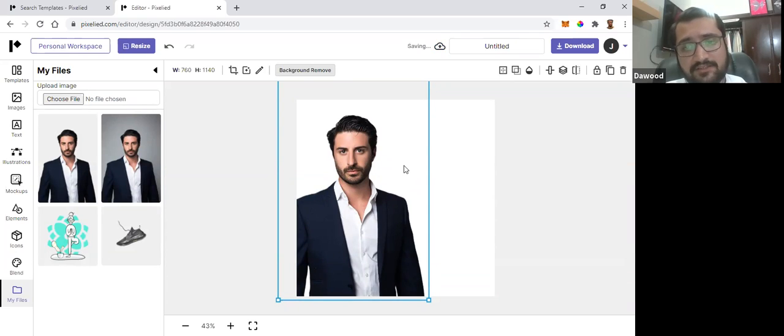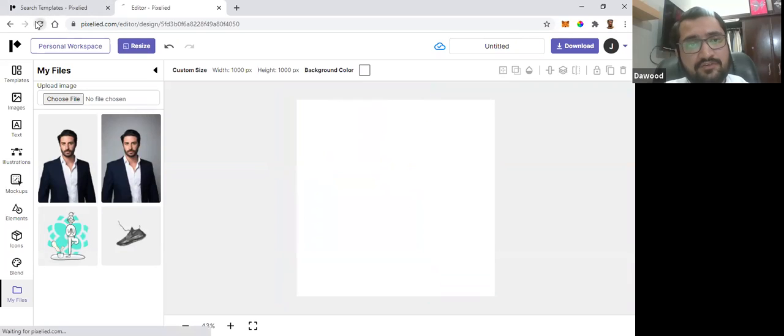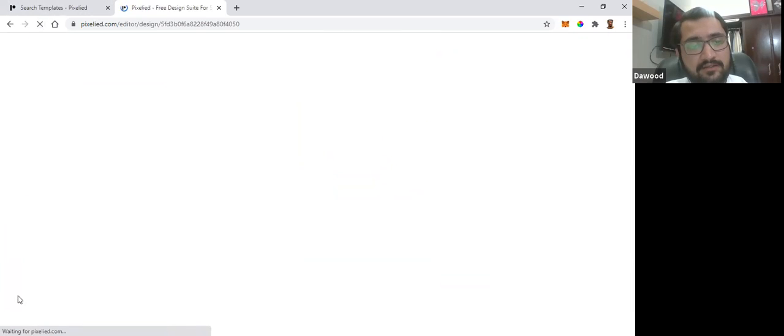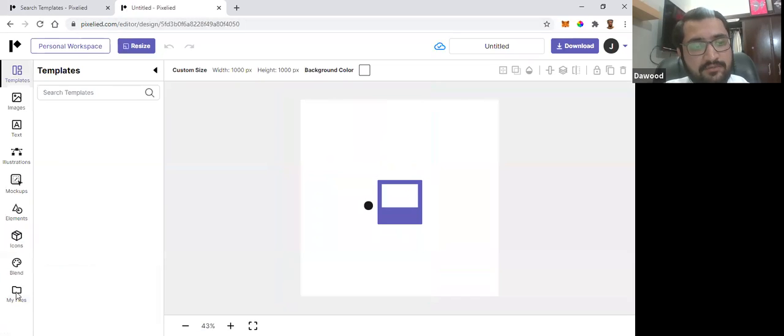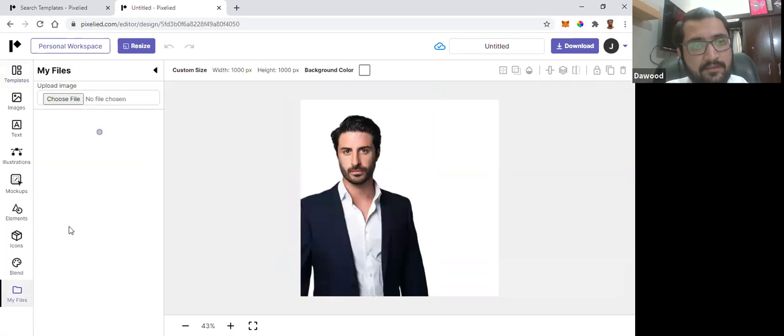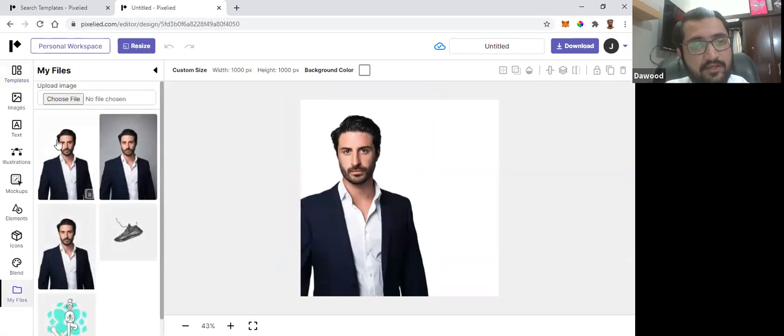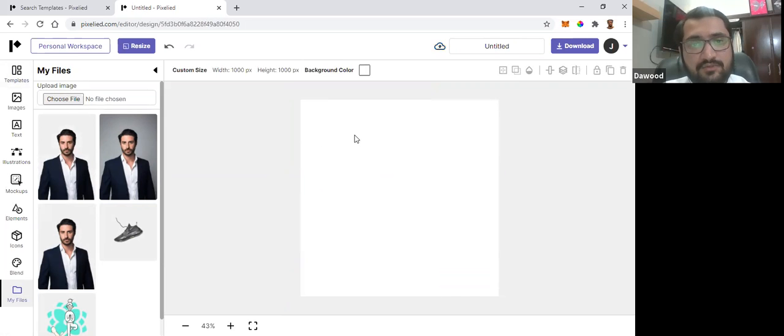And once that is done, if you just refresh this page, you'll see that the file is going to be saved in your my file. So over here, you just removed this, and it was also added in your my file, so you could use it later in your designs. So this was the background remover.